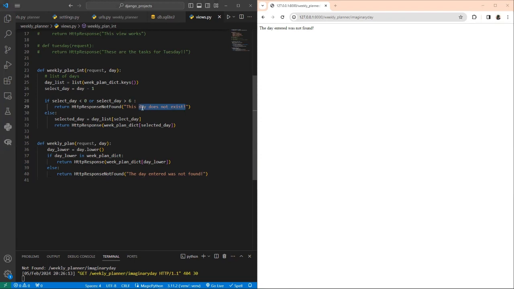Just keep it consistent and just say this day does not exist. All right, so now that we've done that, I want to introduce a redirect. A redirect is fairly self-explanatory. Once you land on a URL, it redirects you to another URL.